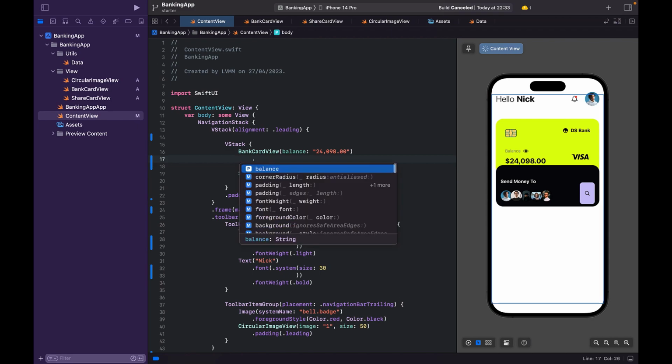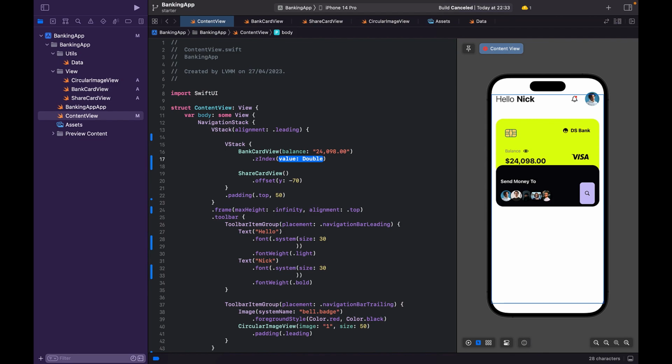We just need to give the bank card view a modifier of zIndex. You must have guessed it, it gives a z index value to our bank card view. So we'll give it a z index of 1, so it's on top of the trailing view, which is the share card view. As you can see now, our bank card view is on top of our share card view. Great. Let's now move on further into our design.